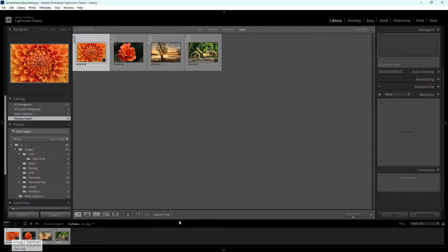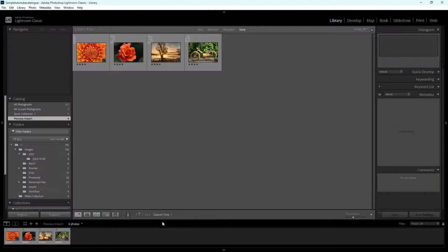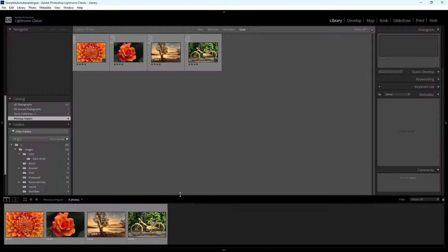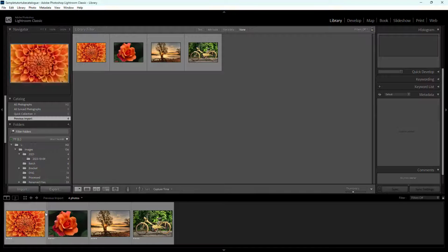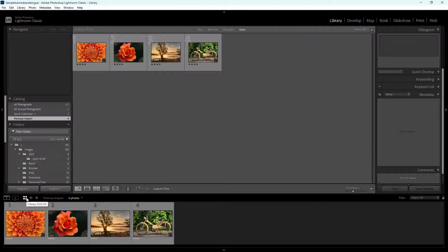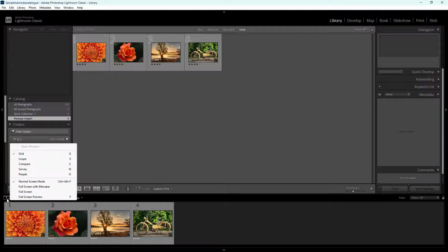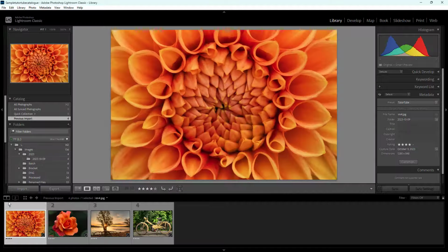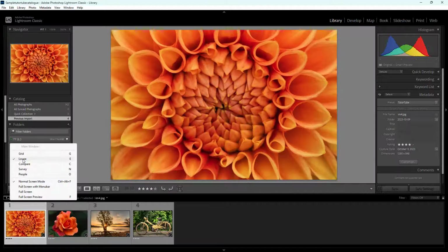Apart from that, you can also resize the film strip as you like. For that, you can go over here and pull it out, and you can see that you can resize the film strip right there. Now you can also go right here and change the type of the film strip to loop.